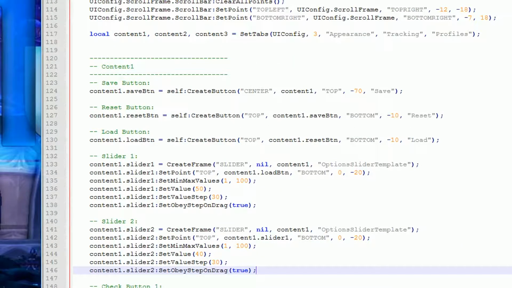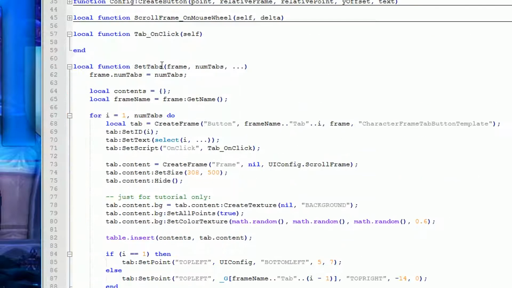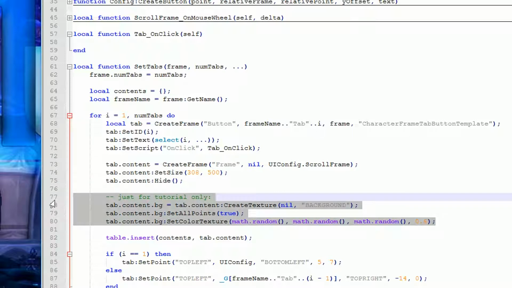So now that that is taken care of, at the moment we have Content 1 which has a bunch of widgets, and Content 2 and 3 which have nothing on them, but we have attached onto all of these things a new texture which has random different colours, so we are going to be able to see a difference.